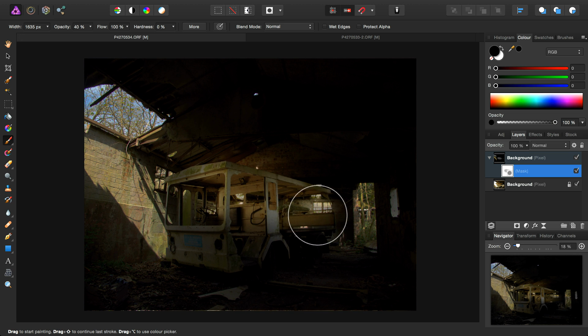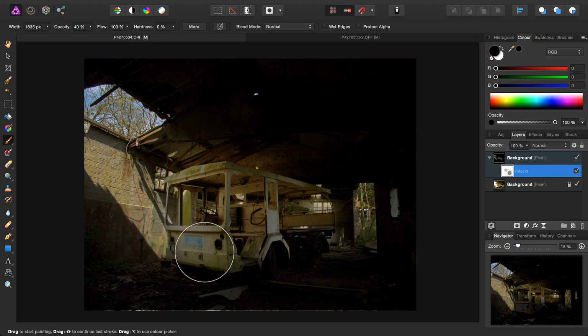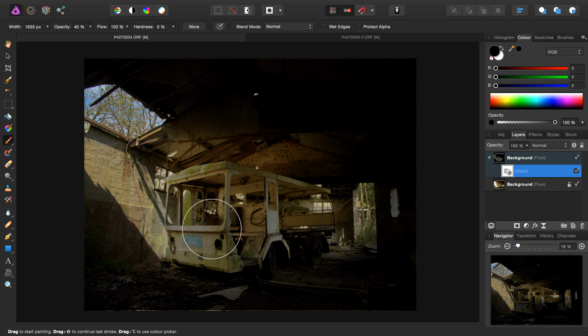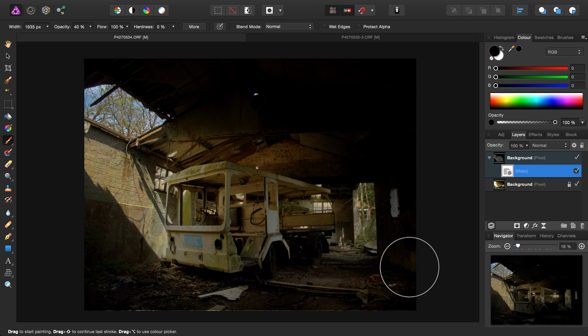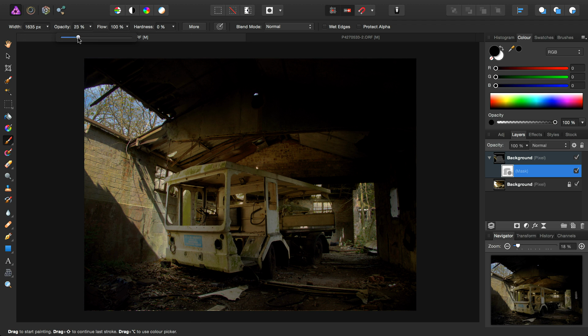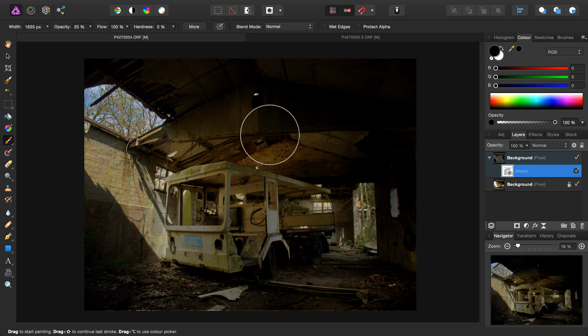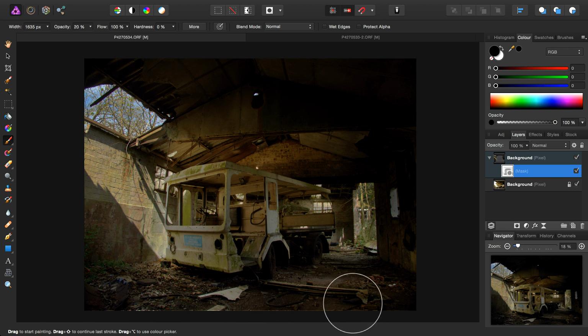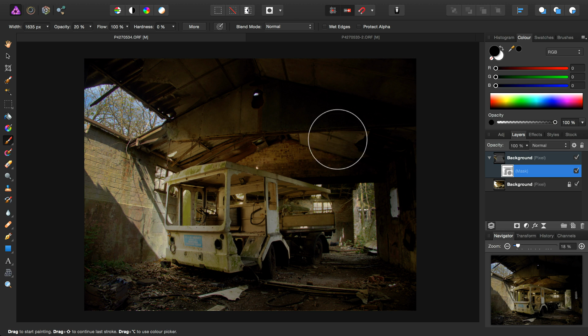And then we want to paint over this central subject, like so. Then we'll take the opacity down even further to about 20% and paint around the rest of the areas that are in shadow. Then we'll also go over the vehicle again. And then we'll build up another layer, like so.